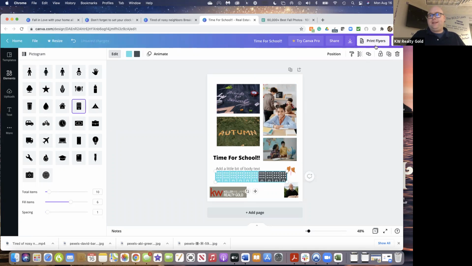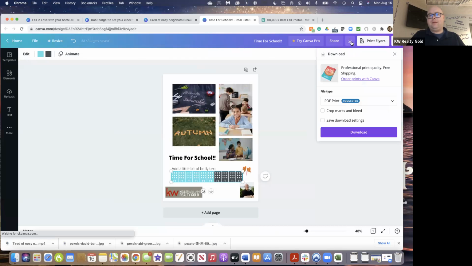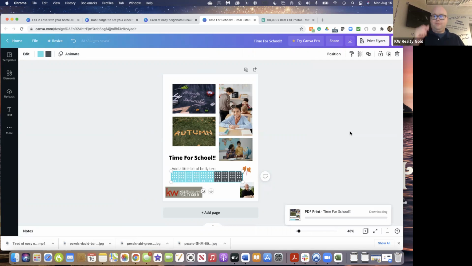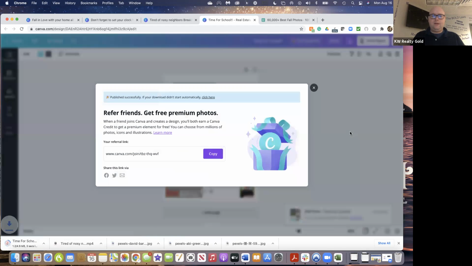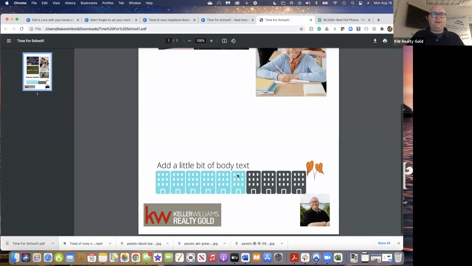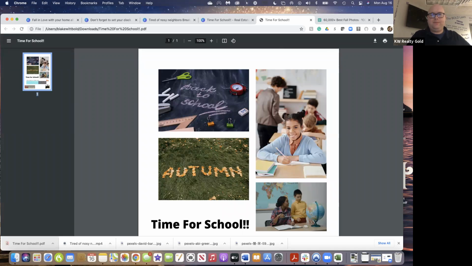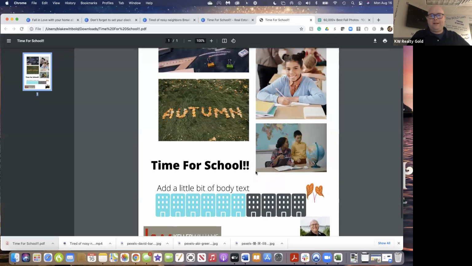All right, so you can either print these flyers over here, print flyer, or you could even download it and print it yourself, which I would recommend. And you choose PDF print, and then click on download and print it up. So it's downloading it. And here's what it looks like as the PDF. What the heck? Why didn't it all load? There we go. Here's the flyer we designed.